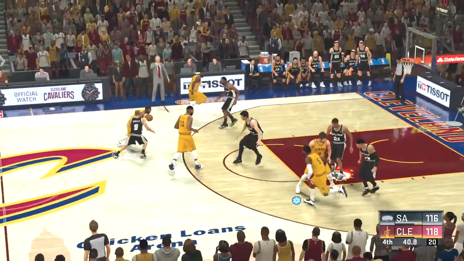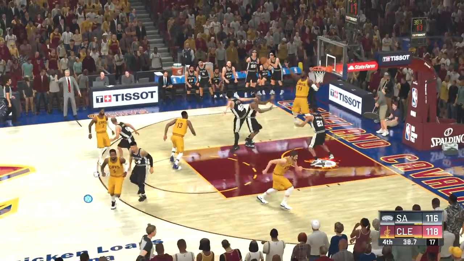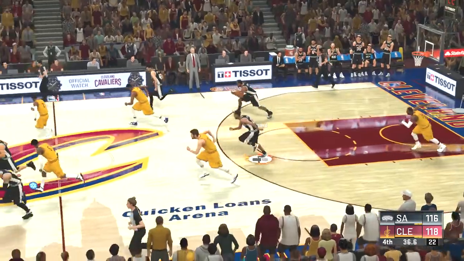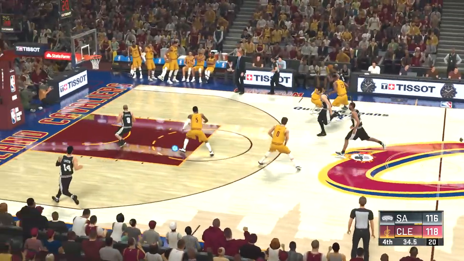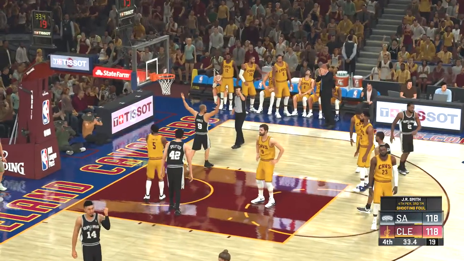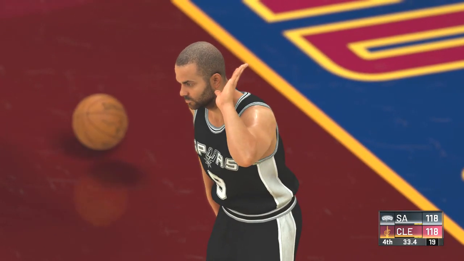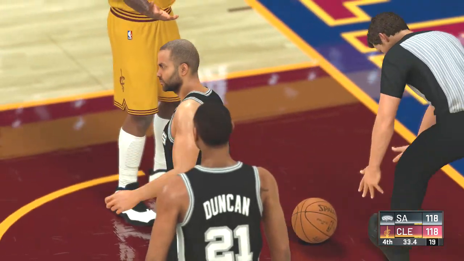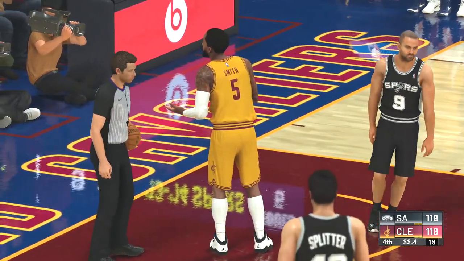They'll be trying to take as much time off the clock as they can. Exactly. Expect to see longer possessions from this point on. To the paint, here's Parker. Yes! And the foul. J.R. Smith picks one up. Man, Parker can be an offensive force when he gets going like this.